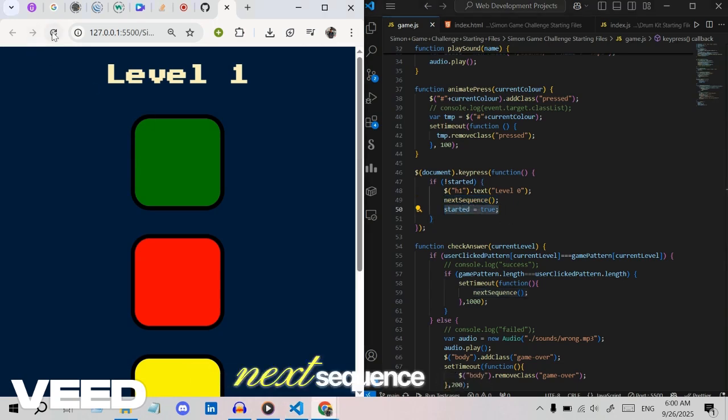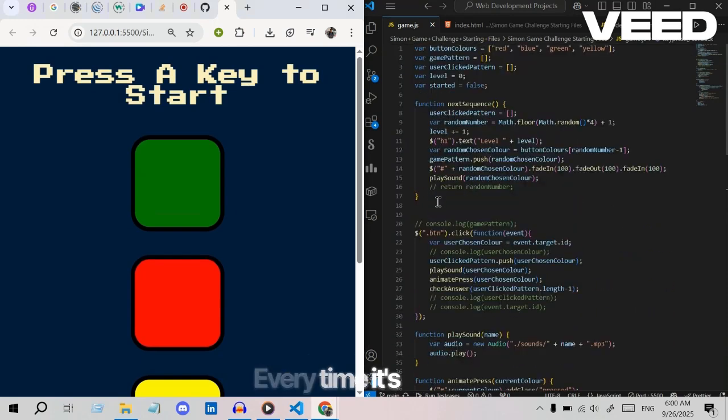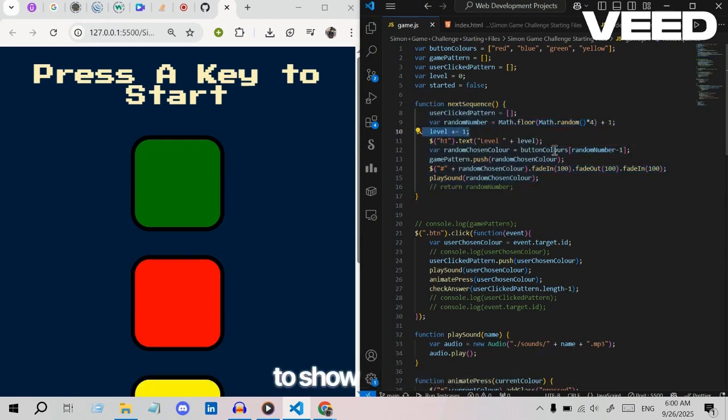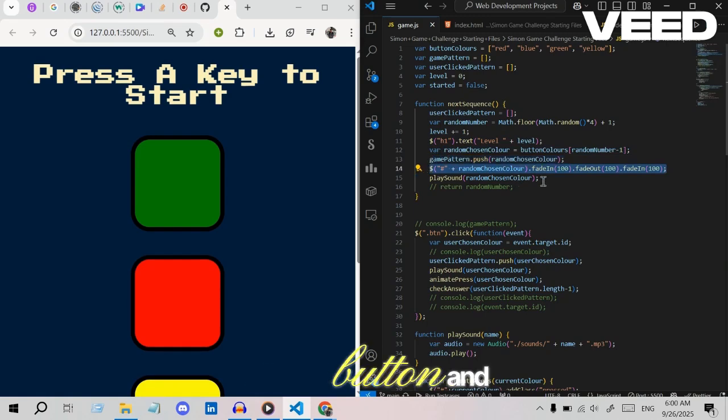The nextSequence function is what controls the game's turns. Every time it's called, it increases the level, updates the H1 to show the new level, and then generates a new random color. It pushes this random color to the game pattern array. Finally, it creates a flash animation on the chosen button and plays its sound to show the user which button was added to the sequence.